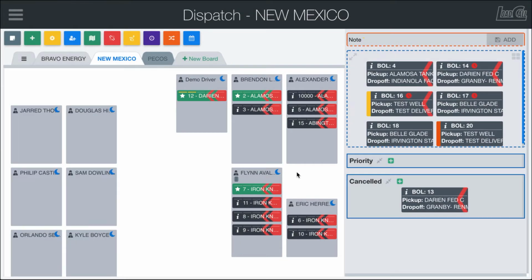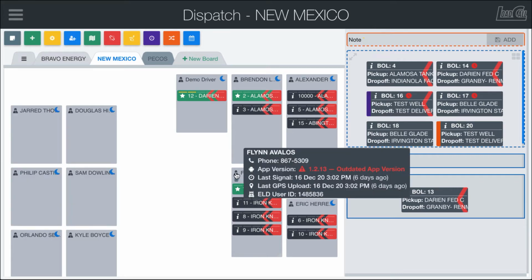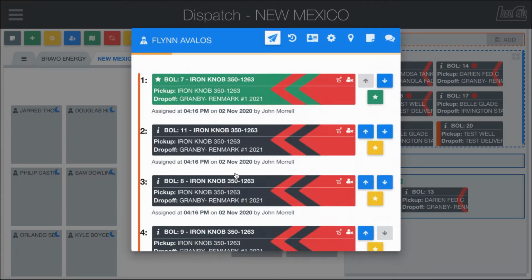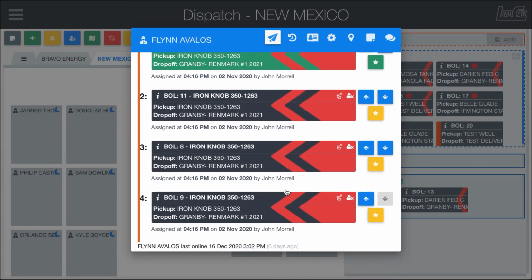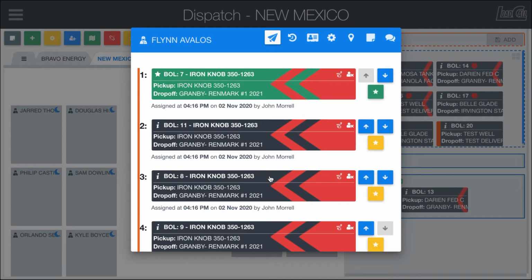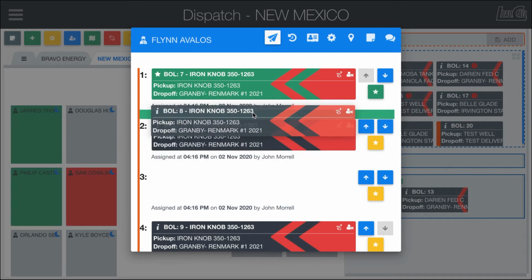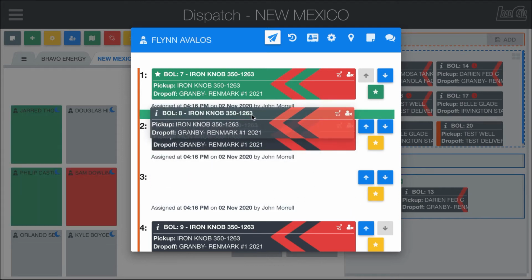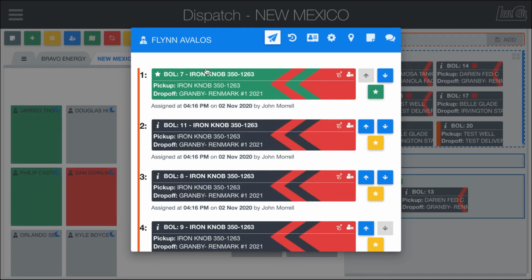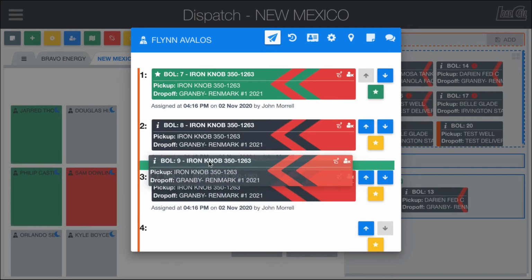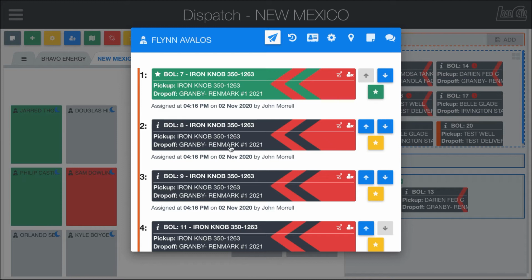Another important part of managing a dispatch board is the ability to rearrange work so that it's done in a specific order. In order to do so, you go into the driver window by clicking on the driver icon. And on this order page, you can click and drag these loads to reorder them. So if I grab a job and reorder it, you'll see the green highlight when I'm hovering over a valid location. So I'm going to put load 8 after 7, and I'm going to put load 9 after load 11 here.